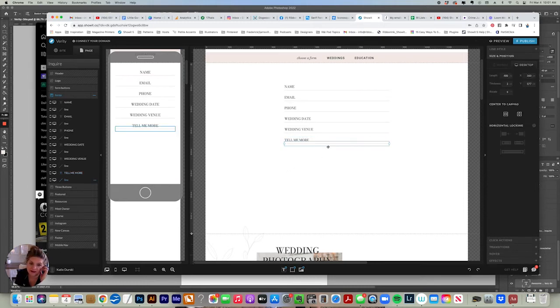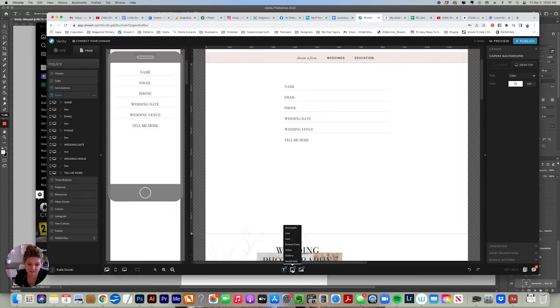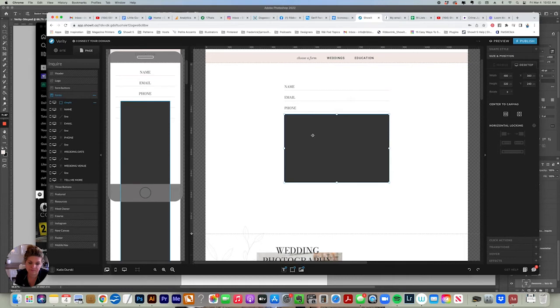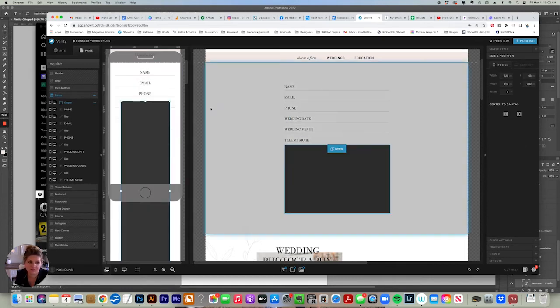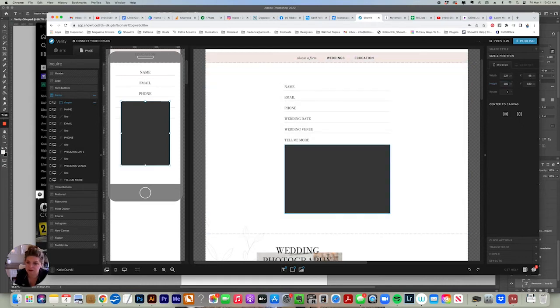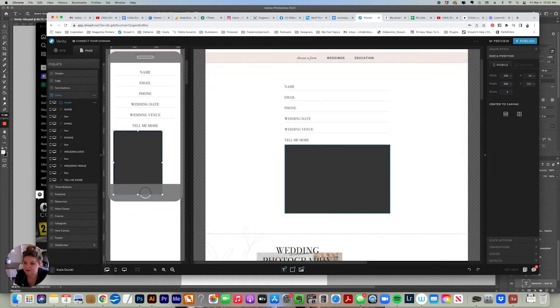So right now I have a line here. So I don't want a line, I want a box. So I'm going to delete that. And instead, I'm going to go to the bottom middle here and I'm going to add a rectangle. And I'm going to line this up about so. And on the mobile, I'm going to make sure that I'm getting my box here too.